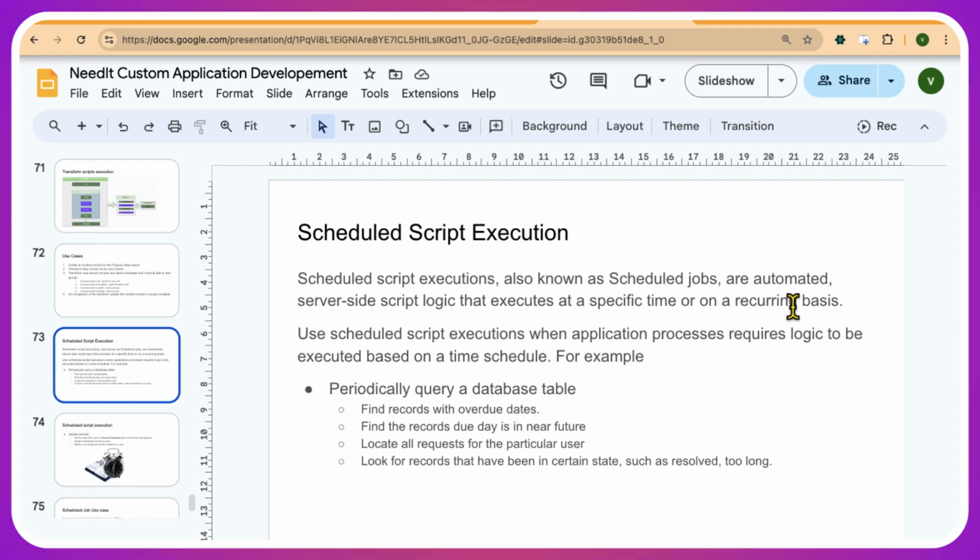What exactly is a scheduled script execution? This is also known as scheduled jobs. To start with, this is a server-side script, and these scripts will be used to run at a particular interval or periodically, to execute the same set of script again and again. You want to automate these kinds of tasks in ServiceNow.